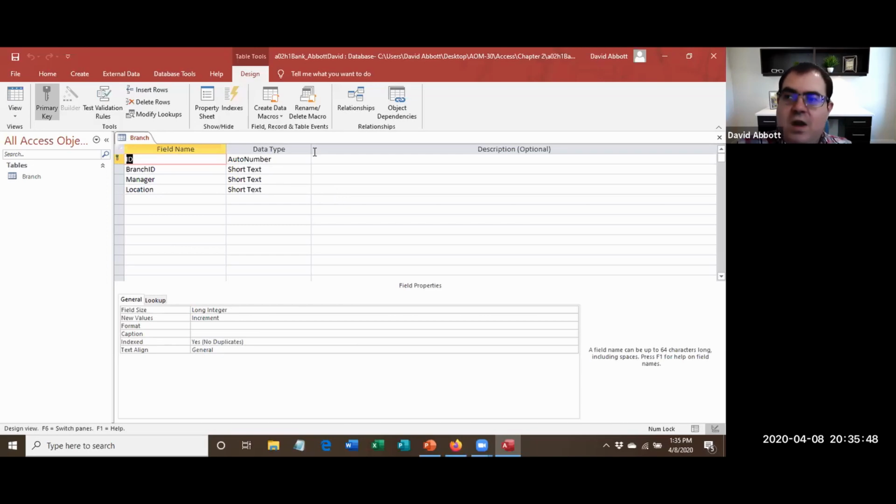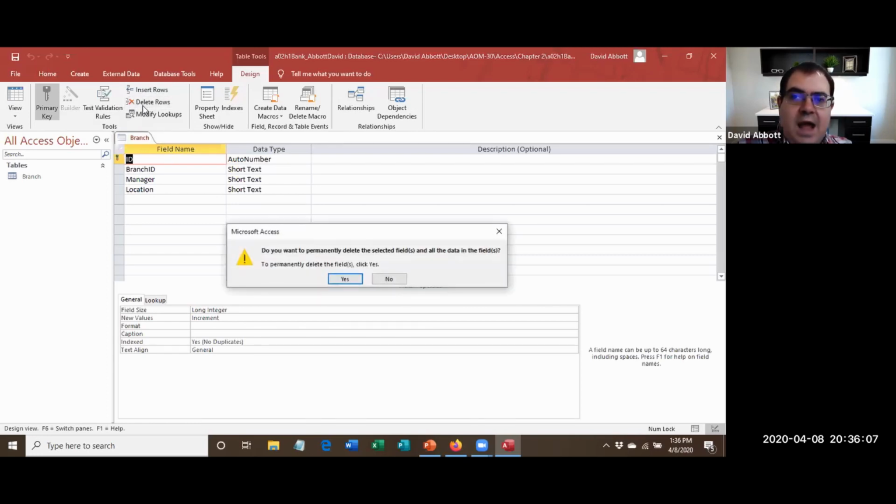That brings us to what is called the Design View. Before, remember, we were in Datasheet View, okay? So we're there. Right now the ID field is selected, so that's what we want to go ahead and delete. Under Tools, we see here Delete Rows. We're going to click that.